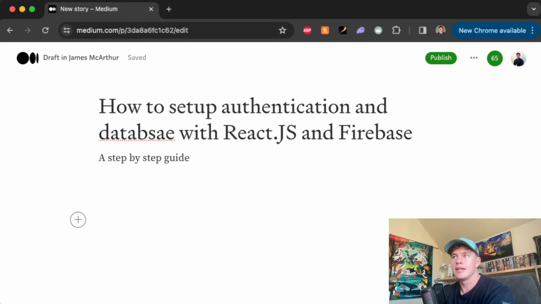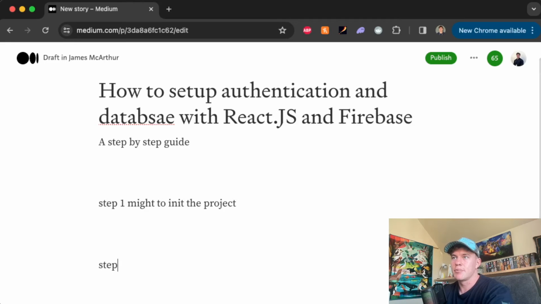But furthermore, 10 years later, you could come back, revisit the article, and if you've gone through everything comprehensively, for example, step one might be to init the project, step two is to init Firebase, so on and so forth. If you've gone through the whole thing comprehensively, you can come back, you have a step-by-step guide, and it's basically consolidated to your mind, even if you refer to the guide in future.